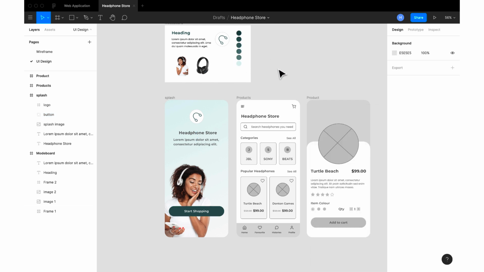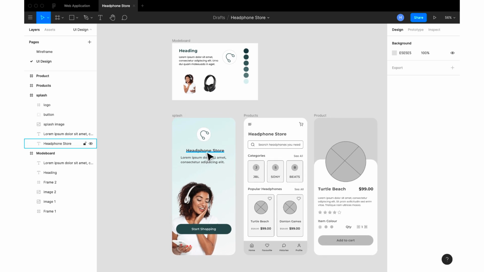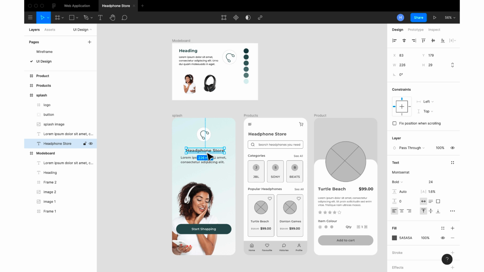How fast is this? Very fast. But we're not yet done. There are some little touches we need to make, and our spacing, white spacing.